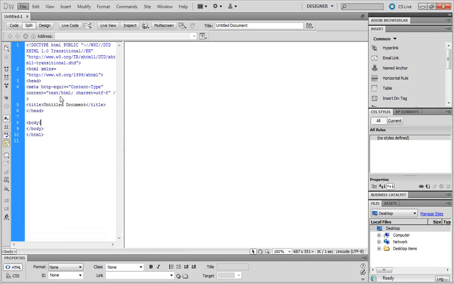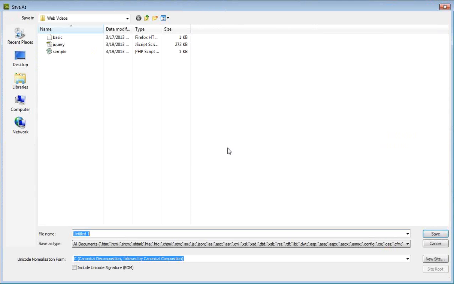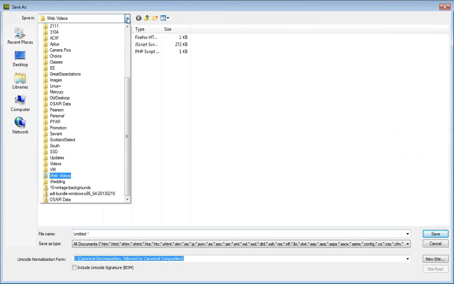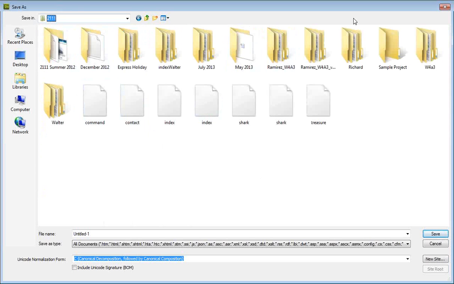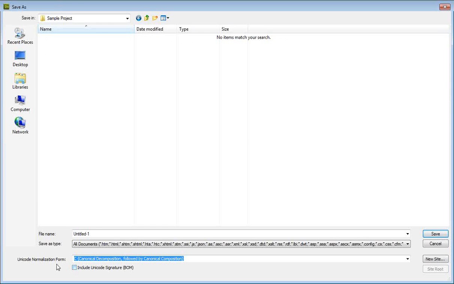The home page for any website is always either index.htm or index.html. So what I'm going to do is navigate here to a project folder that I have set aside called Sample Project. So I'm going to open this up, and I'm going to save this as index.html.